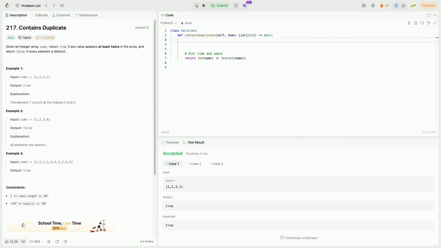And now we are still going to have O of n time and space, but potentially we don't have to iterate through the whole array of nums to actually find a duplicate. In the solution below, we have to basically iterate over all of the numbers to create the set, which in this solution we might not have to.